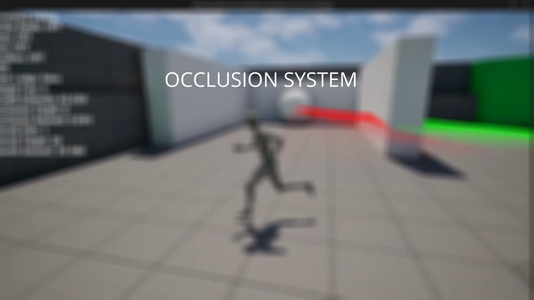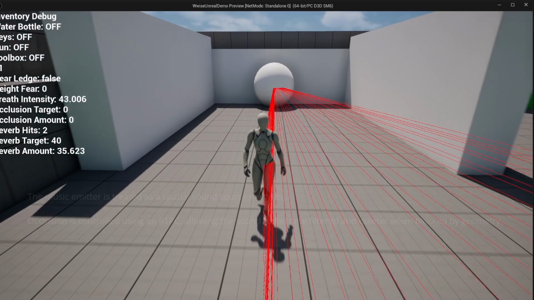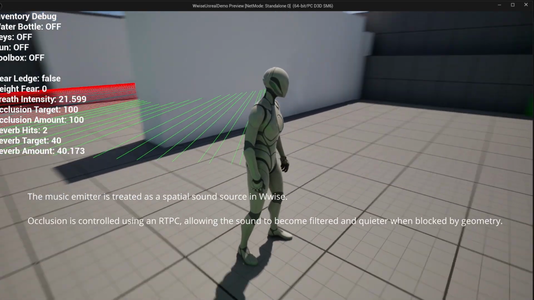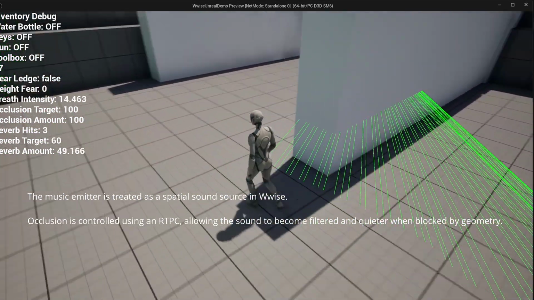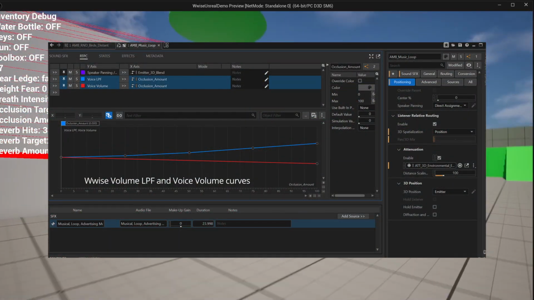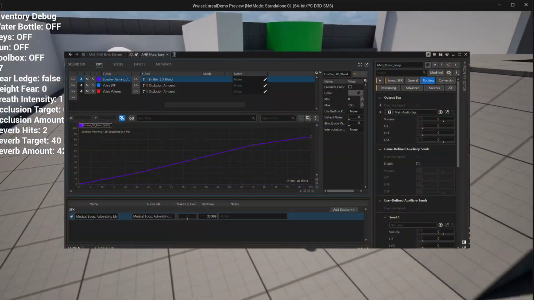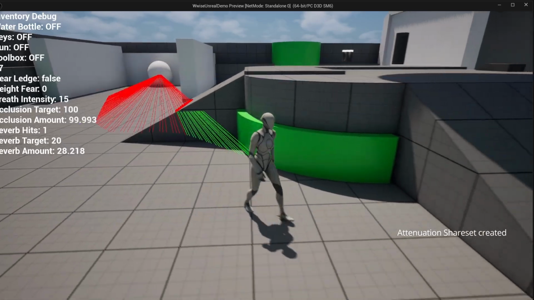Lastly, we have the Occlusion system. The music emitter is treated as a spatial sound source in Wwise, and occlusion is controlled using an RTPC, allowing the sound to become filtered and quiet when blocked by geometry. Voice volume and low pass filter curves were used to keep things natural. This spatial RTPC can blend from stereo to mono depending on how close you are to the emitter.